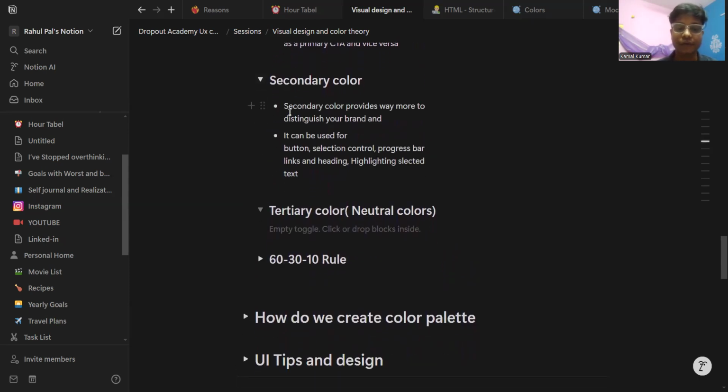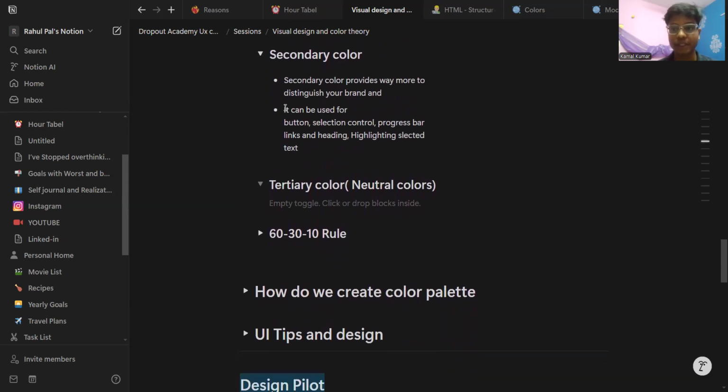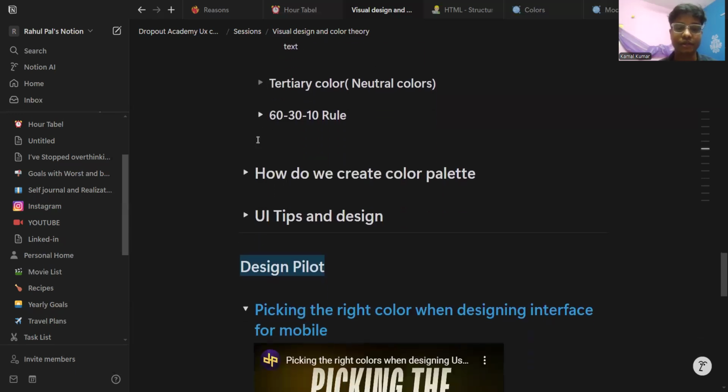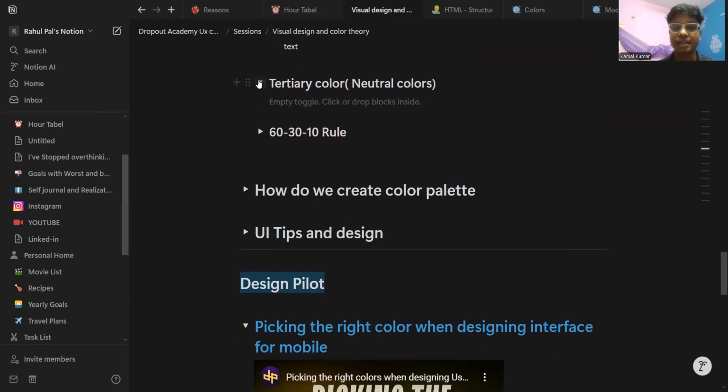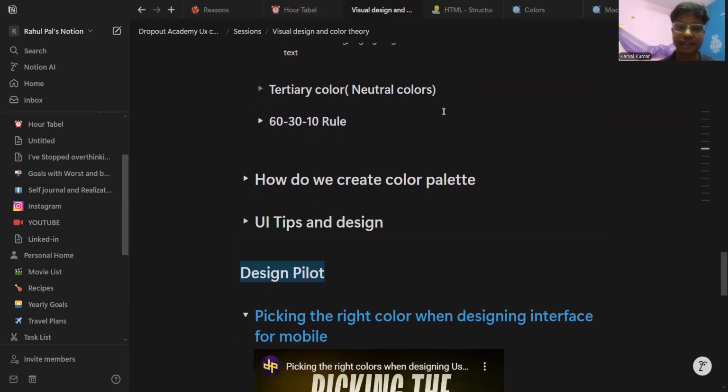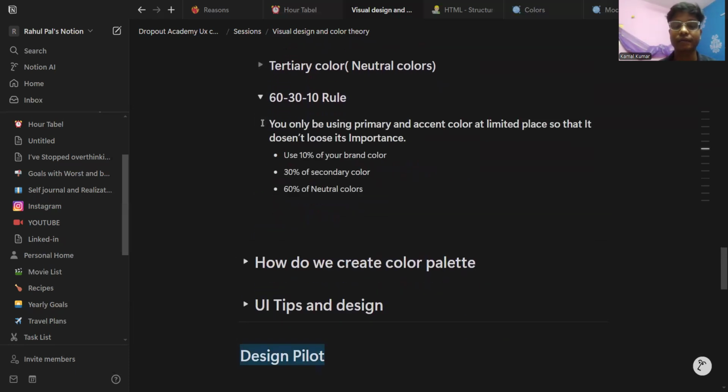Now we will talk about secondary color. Secondary color provides a way to distinguish your brand. It can be used for buttons, selection controls, progress bars, links, and heading highlights or selected text. And we will come to the tertiary color. We use tertiary color rarely, for any specific important item. Most of the time we use the 60-30-10 percent rule while designing any screen.